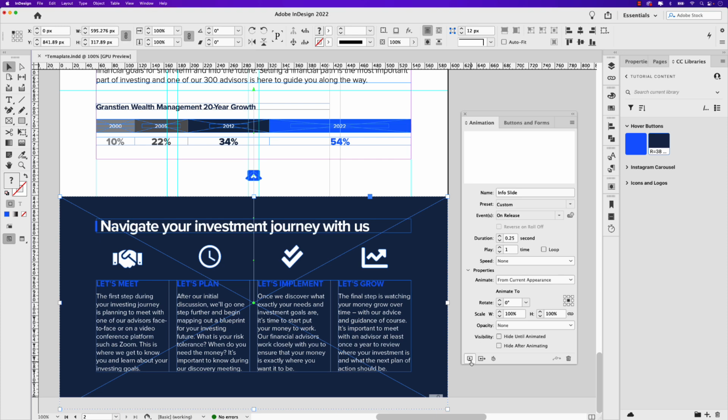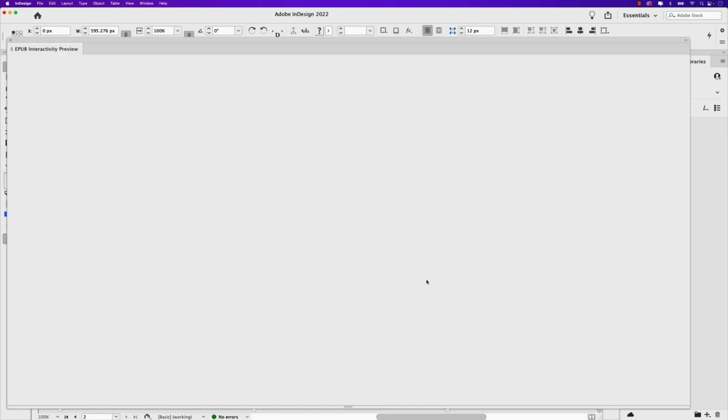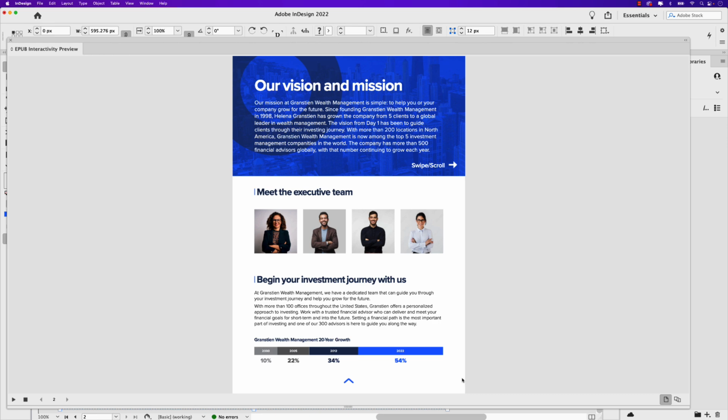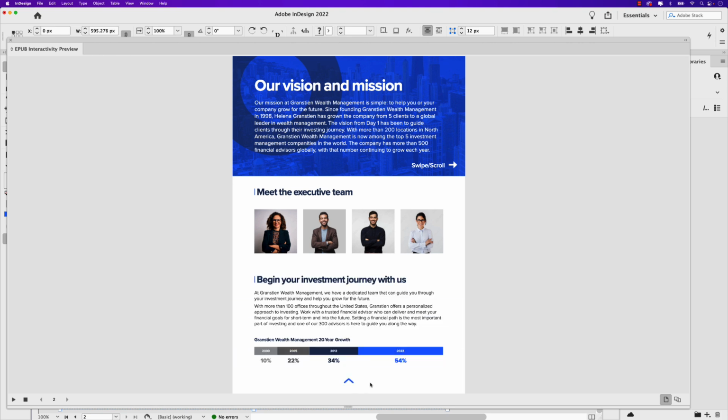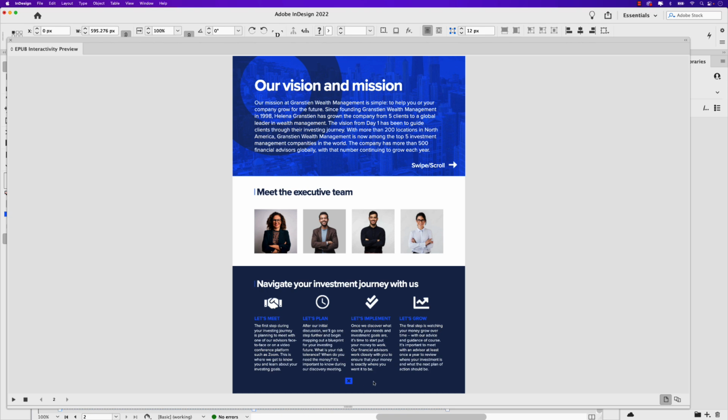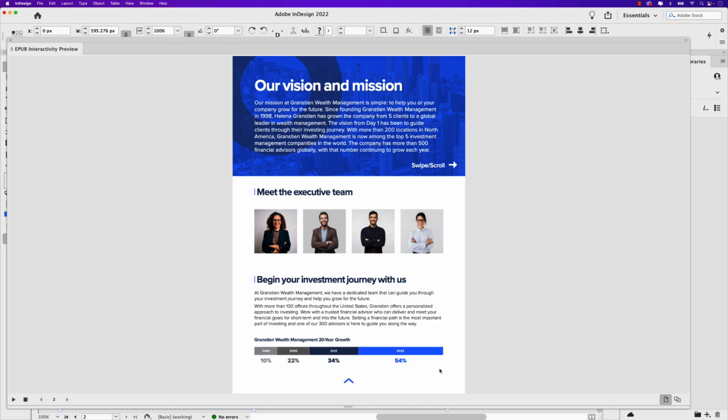Perfect. So if we test it out now, let's see how it looks. You can see it doesn't come in. I can hover over and it'll open. And there's my close button, and I can close to reverse. That's pretty cool. So let's test it out again. It'll open, and then I can close it.